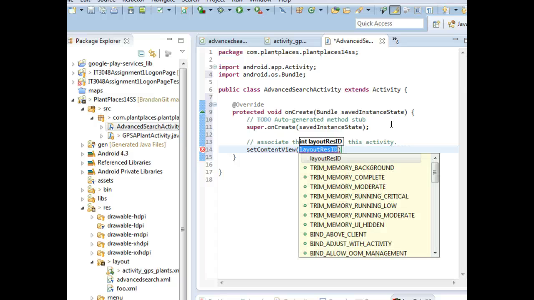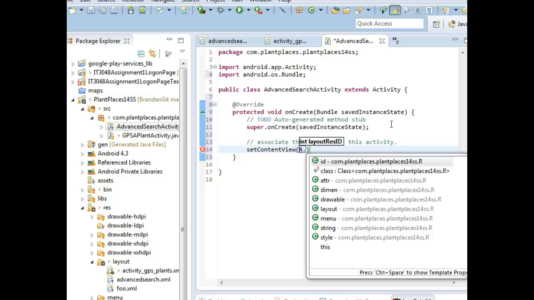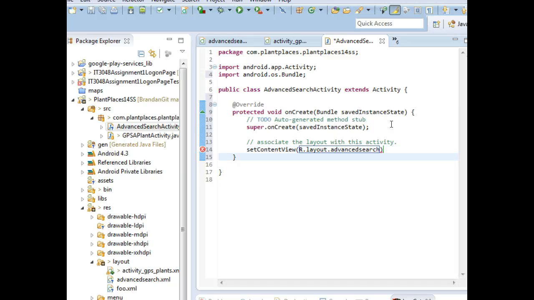Now it needs to know which layout to associate with this activity, and as luck would have it, Eclipse has created what's called a constant. This constant refers to that layout. Okay, so to get that constant, I simply need to type R dot layout dot, take a look, advancedsearch. R.layout.advancedsearch, that will associate the two together, and then I save.